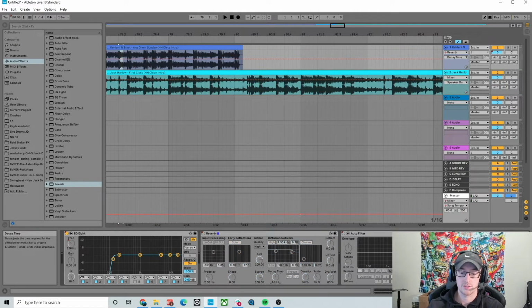And then I'll actually increase the decay time more. Pretty much only playing with the decay and dry wet. I might be playing with the stereo a little bit, depending on how wide I want the effect to be. But typically, just the decay time and the dry wet will do for a DJ mix.